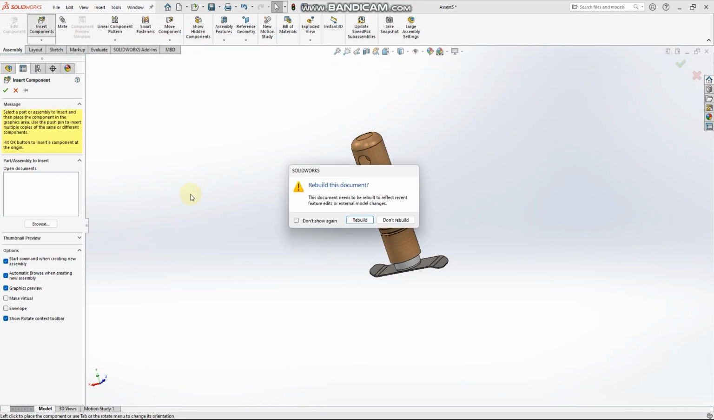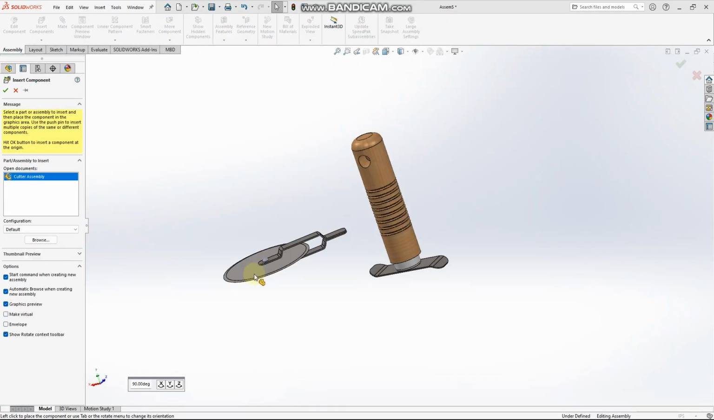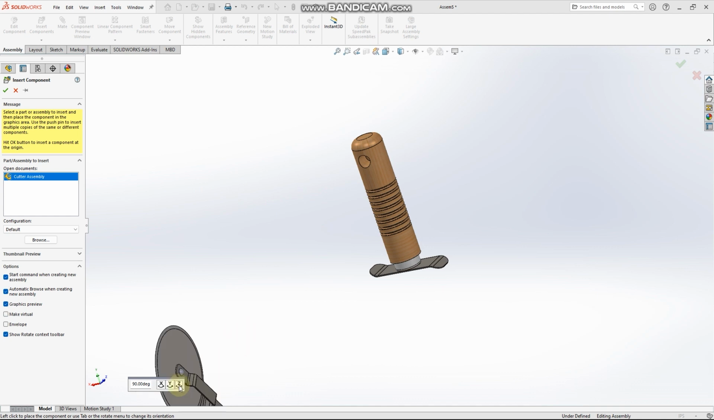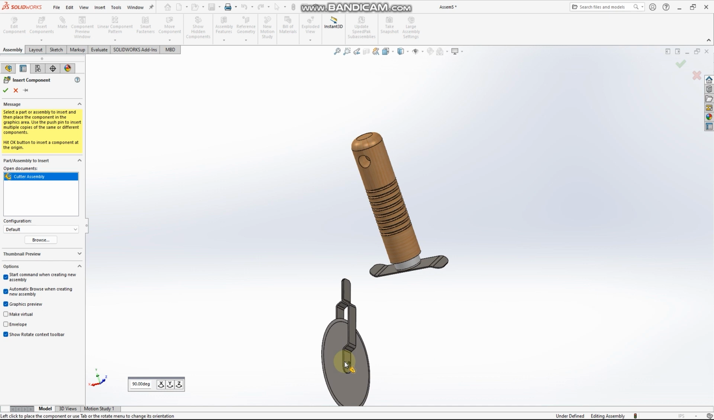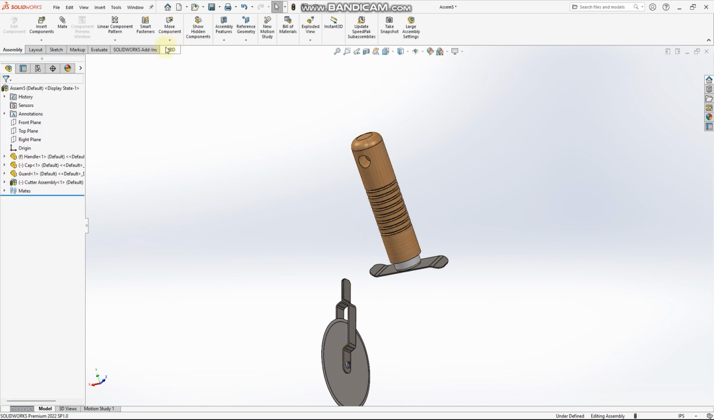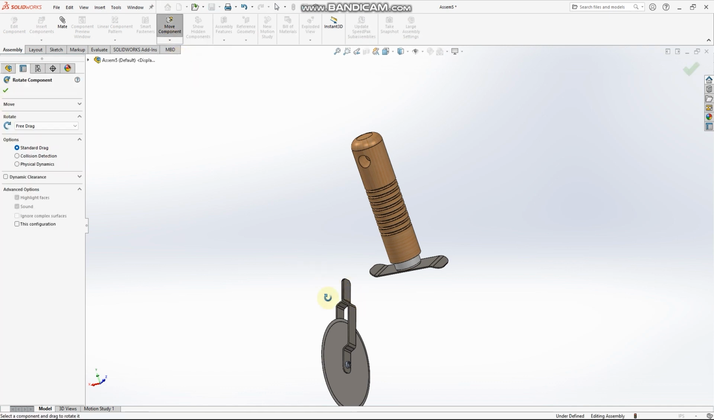Now the cutter assembly, I'll just rotate it so that it's easier to use. You can also come to assembly, then using move components, rotate it. So I'll rotate it like this, so it's easier to mate. This makes it easier to mate.